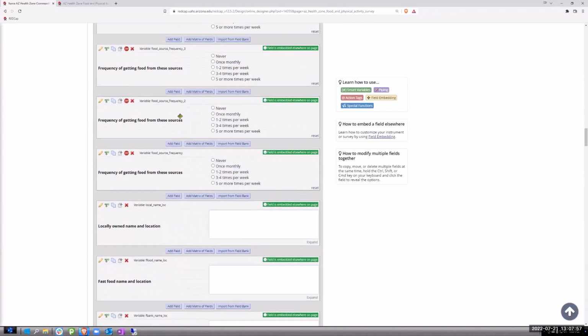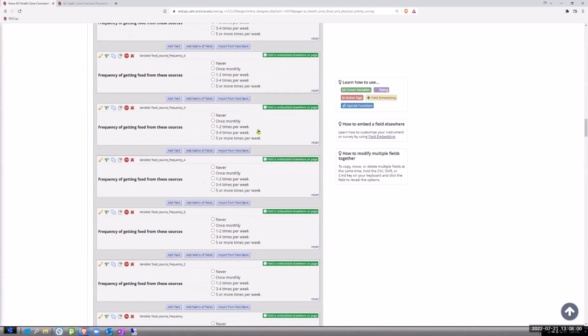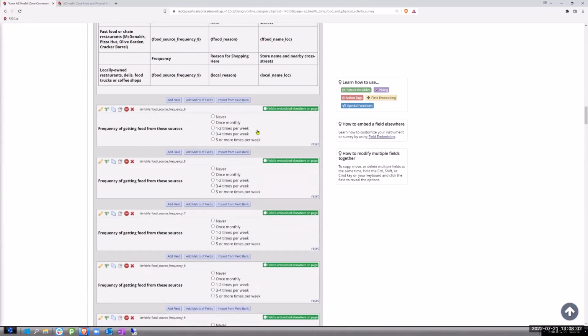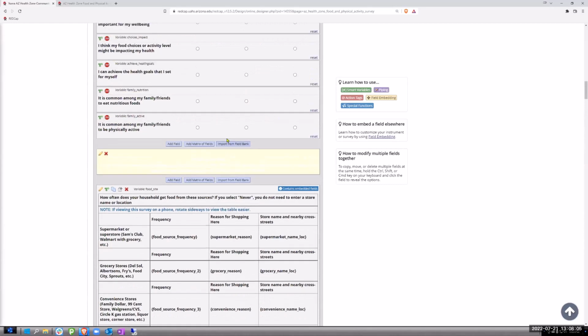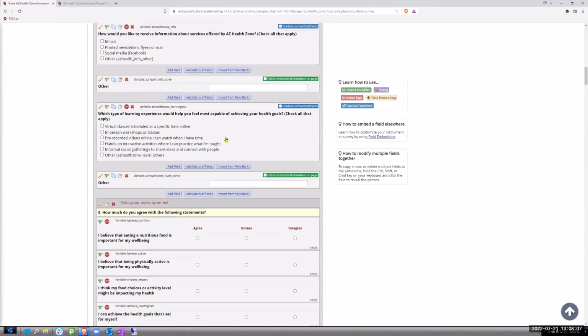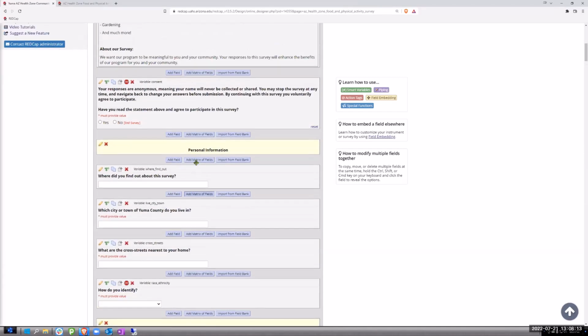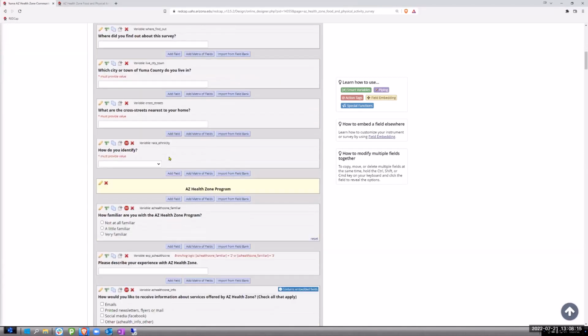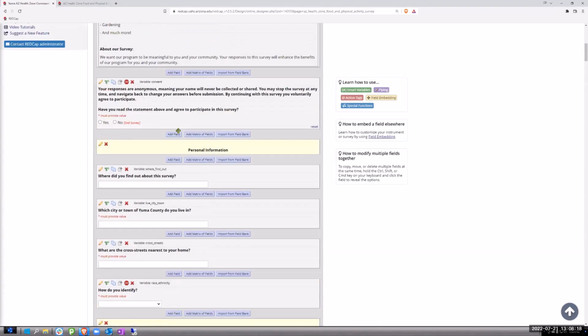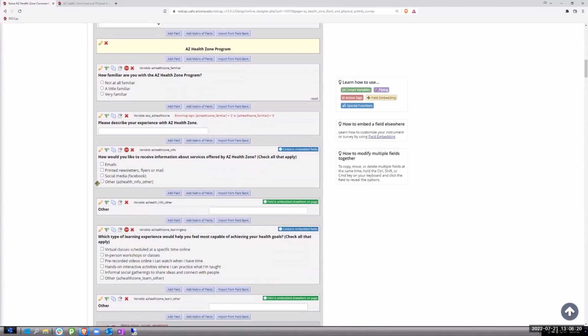Let's see, go ahead and scroll up. Yeah, these are all the embedded fields here. Keep going. Go north of this big table. Oh, here. Okay. No, keep going. Yeah. That other. The other, like here. I mean, this is an example, right? No. Okay, stop scrolling. That one right there. How would you like to receive information about services, with the other below it? Yeah. So this is one.